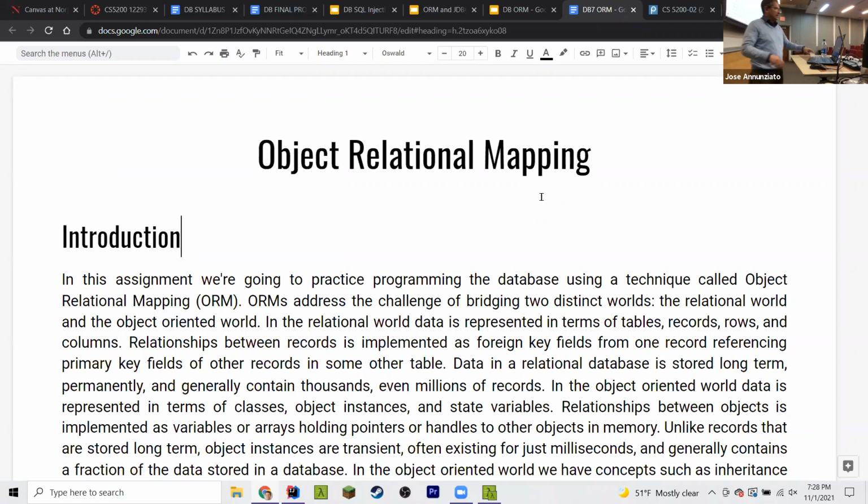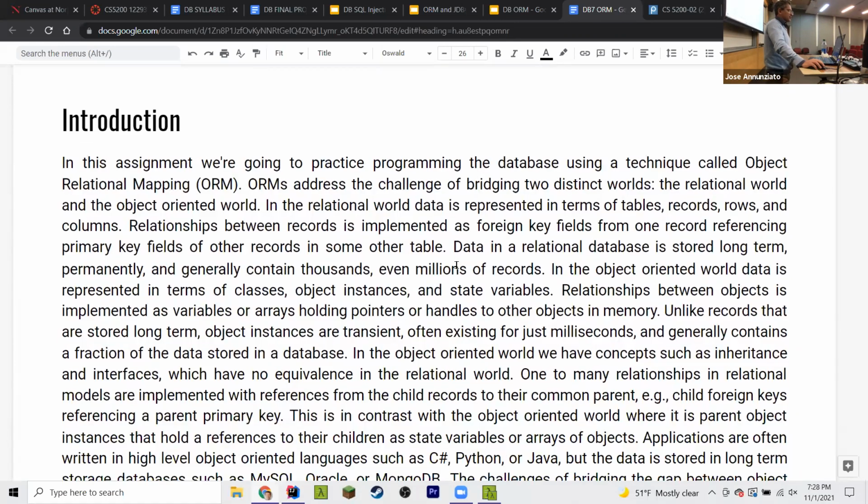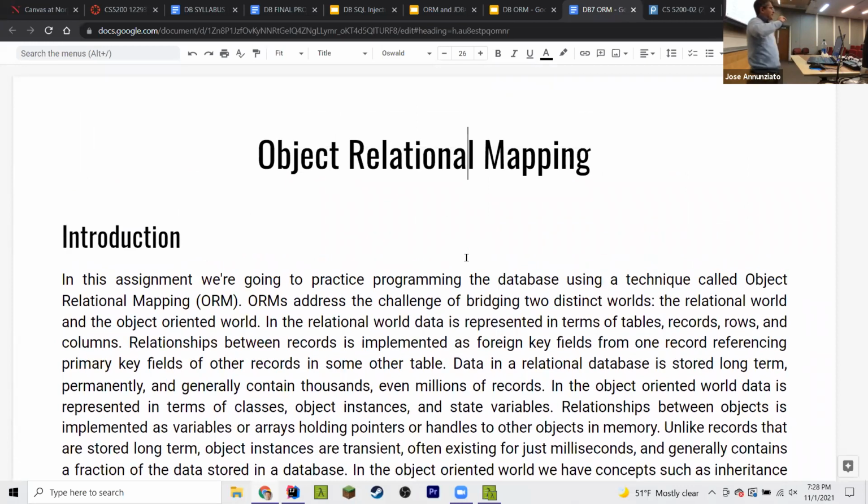Okay, let's take a look at the assignment for this week. The assignment asks you to create two types of DAOs, two data access objects. If you remember, data access objects are design patterns. They're the best practices on how we should write a program to interact with the database, right?